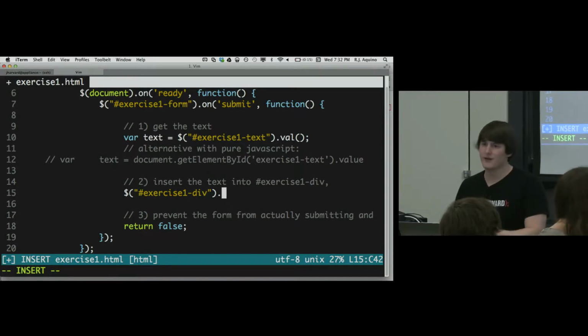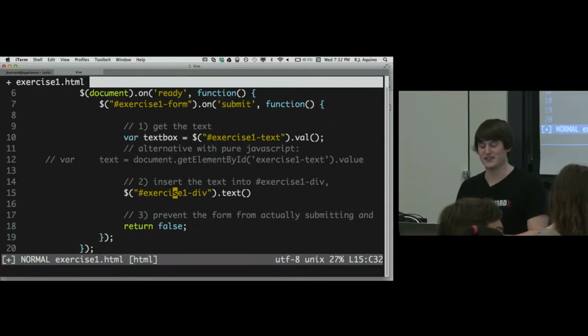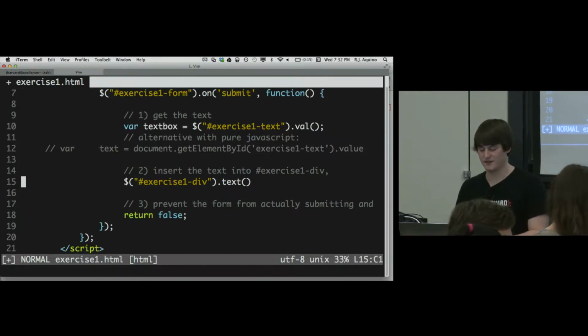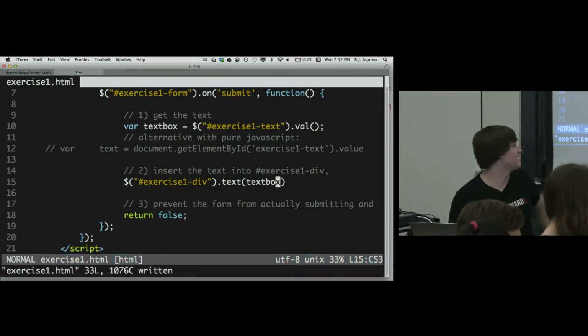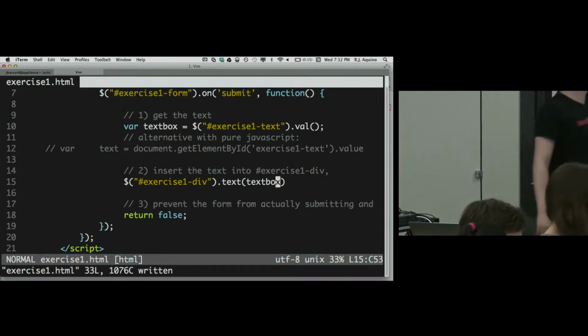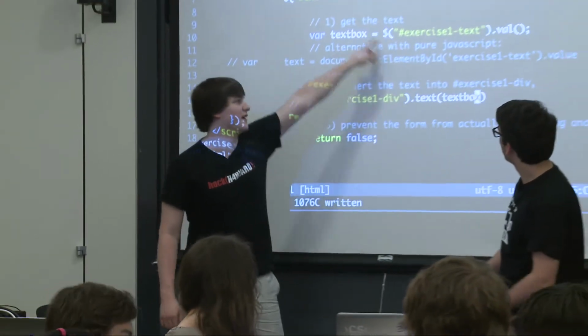And so you can look at the various jQuery methods that are available to you. Here I happen to know that I want to use the text method, which is kind of confusing because I called this variable text. So let's say this is textbox. So we're using the text method and putting inside of it textbox. So this line is saying that take this div, replace whatever is inside it with whatever is in this variable.